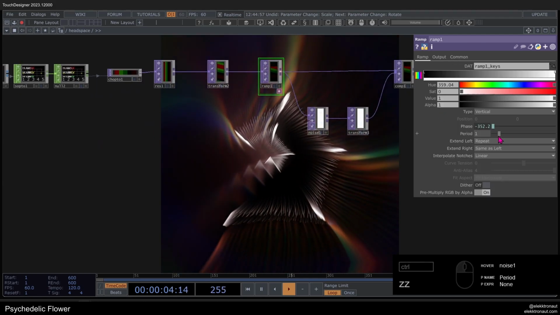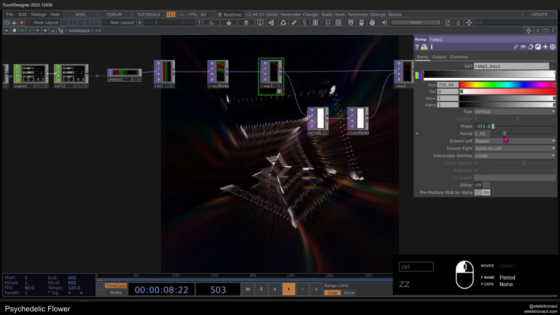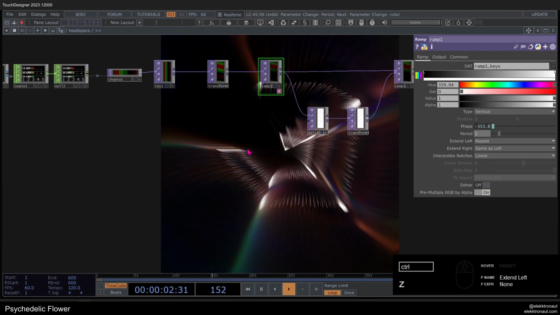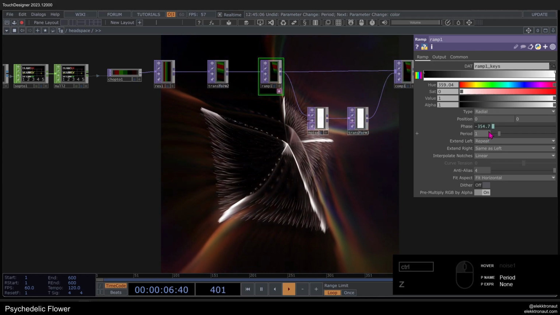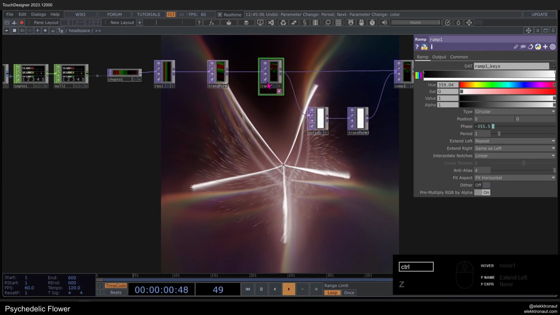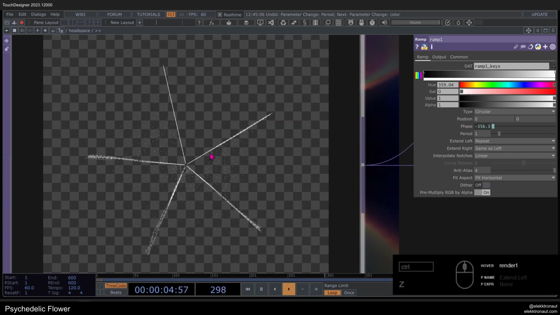You can change the ramp here, for example, the period, so it kind of gets repeated. So that's something you can play with, or change this to horizontal, or change this to radial, circular, anything. So they all have their own kind of look in the end. You can always see it best directly here.